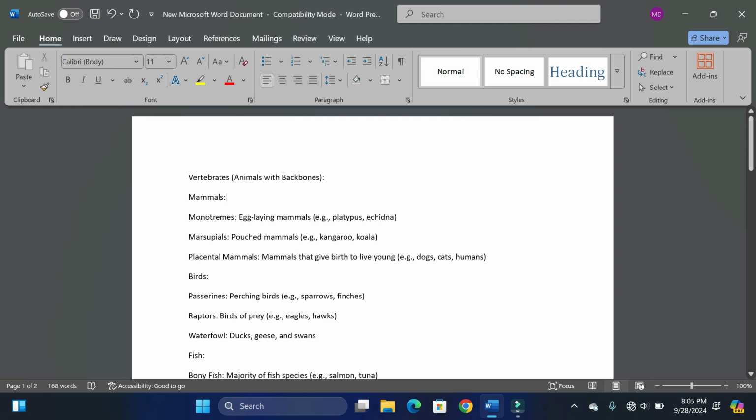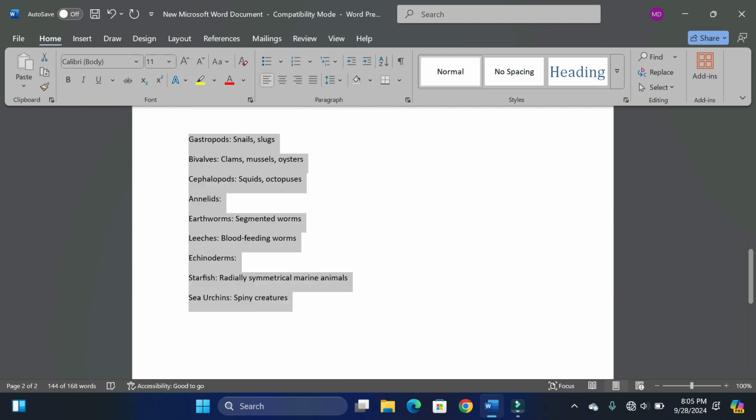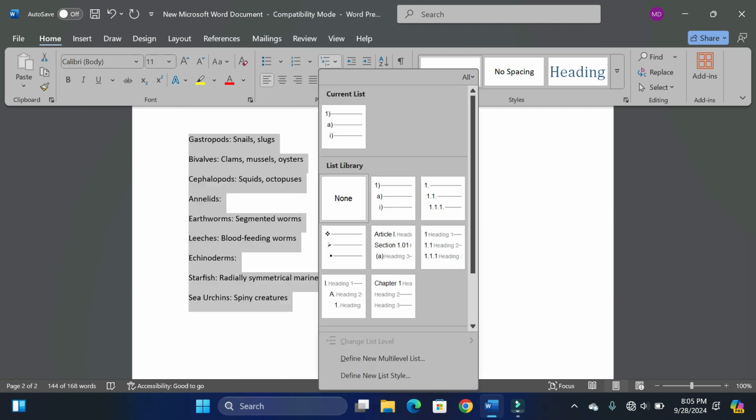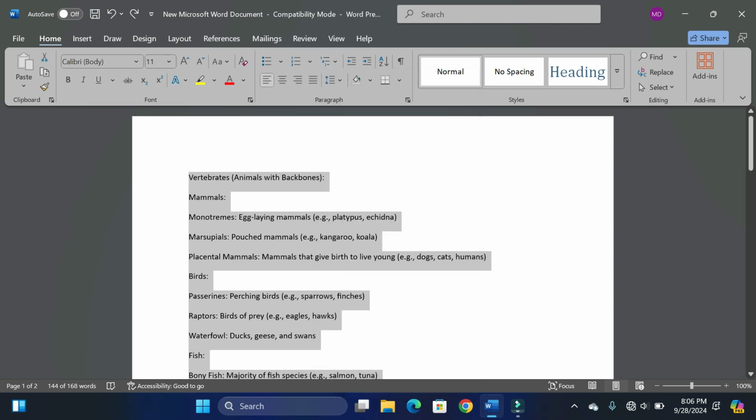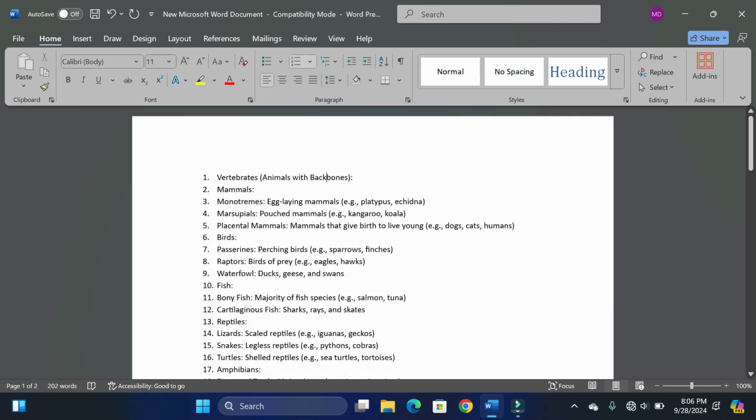So simply select whatever list is available like this, and then go over here to Multilevel List and choose any of the options given over here. I'm going to stick with the first one. Let me click over here, and there you can see the list is made, but this is not the one that we were aiming for. For example, over here you can see at number 1 we have vertebrates, and number 2 we have mammals. But we all know mammals belong to a subcategory of vertebrates.